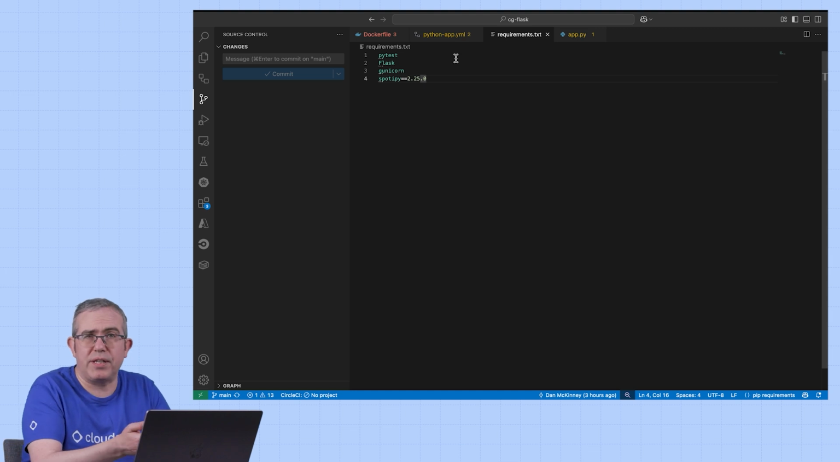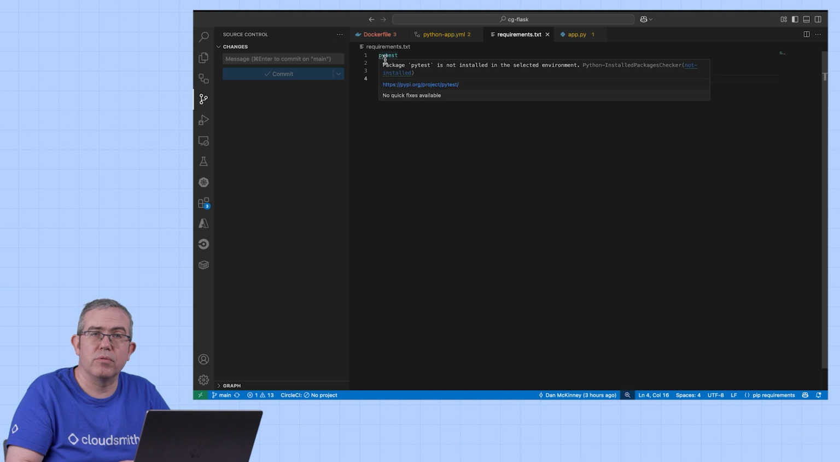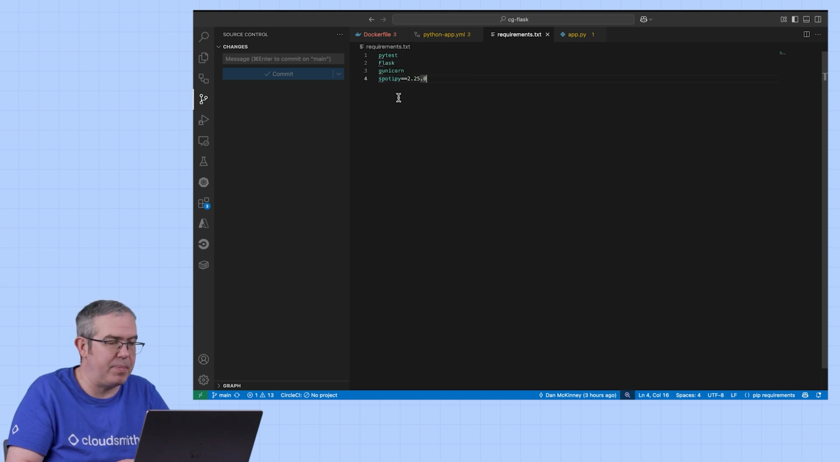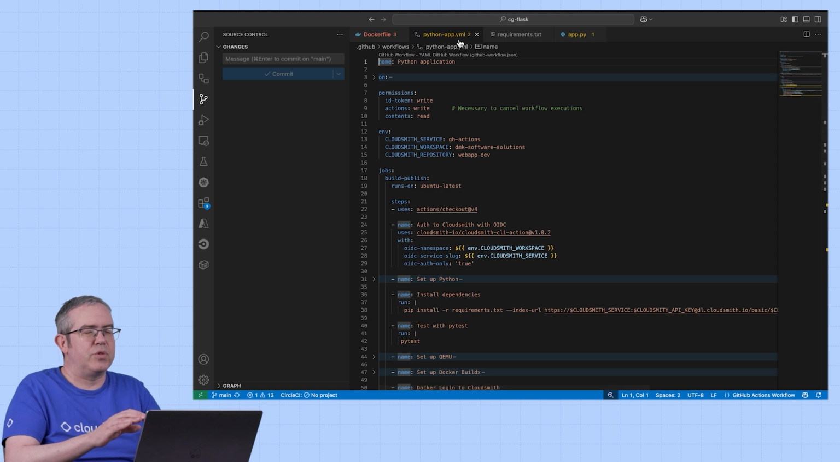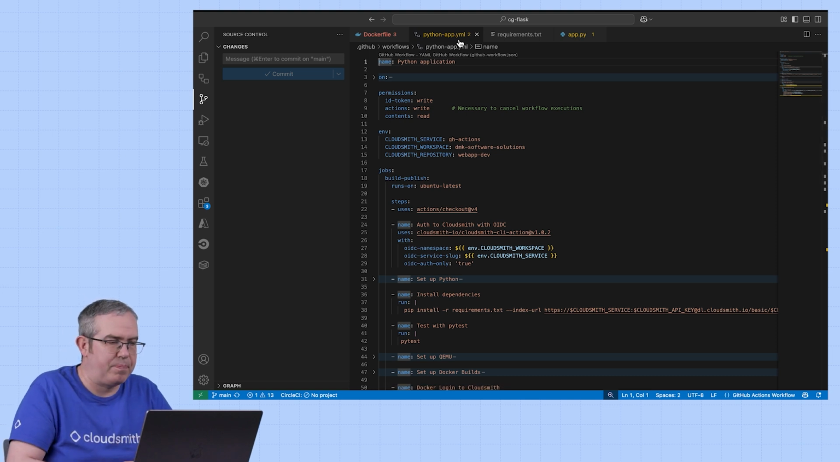My requirements for this application are simple as well. So I just have 4 requirements here, 4 dependencies: PyTest, Flask, Gunicorn, and the Spotify web API client for Python. So that's an overview of the project itself. What happens when we run this in GitHub Actions and fetch our dependencies from Cloudsmith and publish our built artifact back to Cloudsmith?